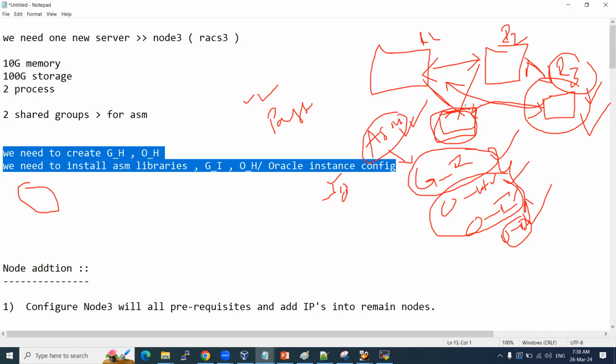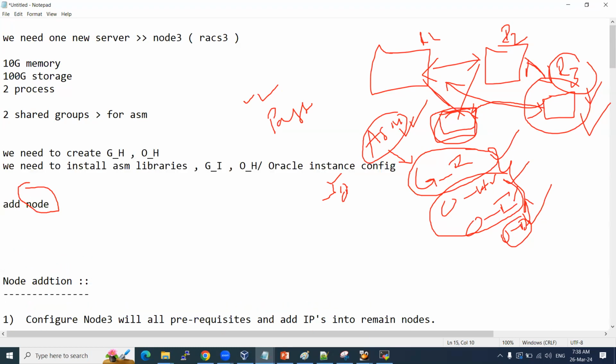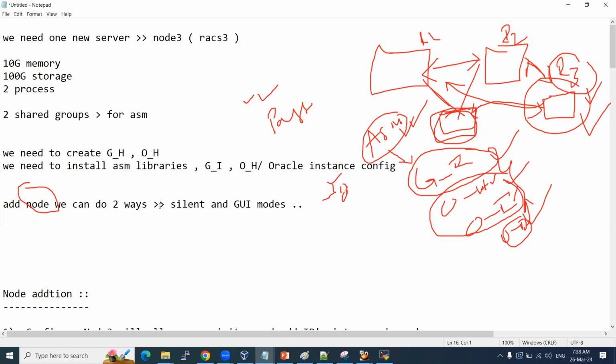So to add a node to the existing cluster and the existing database, we can do it in two methods. One is add node. We can do it two ways, silent and GUI mode. Either one of those modes you can use. I'll show you GUI mode. It's very easy. And the silent mode, I'll explain the process. Anything is fine, but compared to the silent mode, GUI is okay. Some environments don't allow the GUI mode, then they will go for silent mode. Either way, it's fine. This is the requirement.